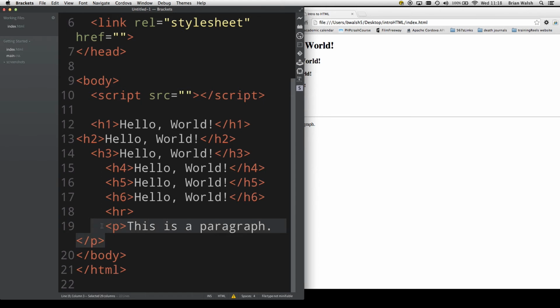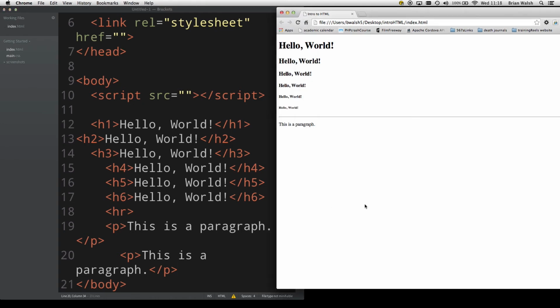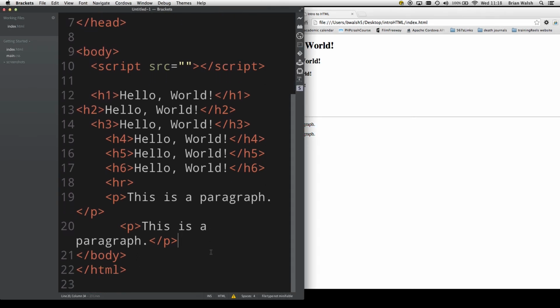If we took this paragraph tag, or rather the entire paragraph with its opening and closing tag and its content, and duplicated it, pasted it underneath, so we have two of the same things, one after another. If I refresh, you'll see that it does a full carriage return and includes a line space between these. That is the default behavior of the paragraph tag.